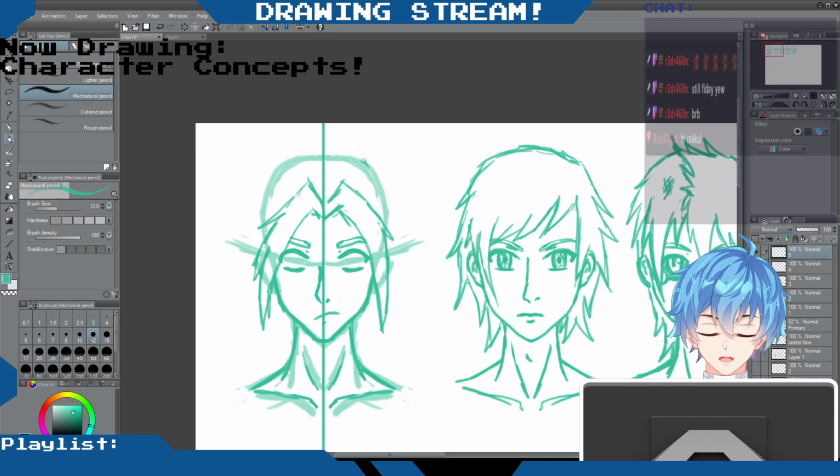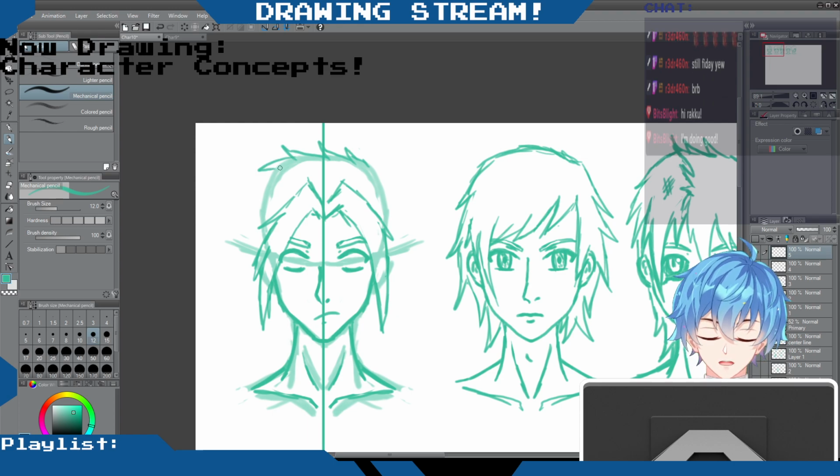I'm gonna go for kind of shorter hair in the back. It'd be a bit harder to see here, but kind of like a reverse mullet. Longer in the front, shorter in the back.